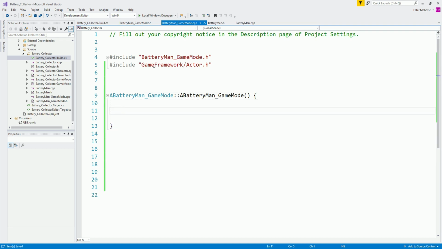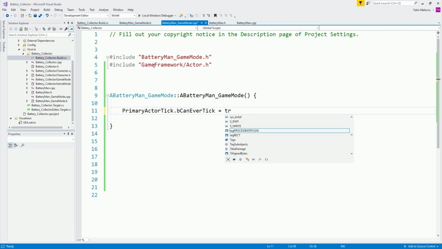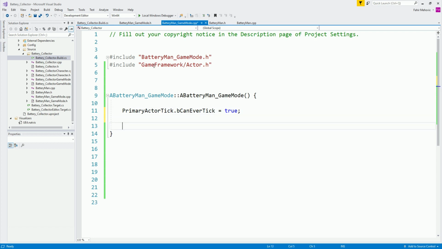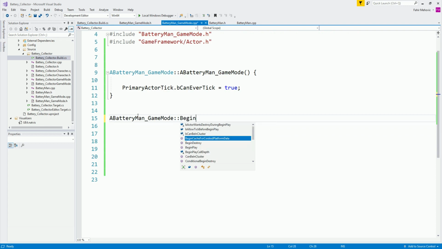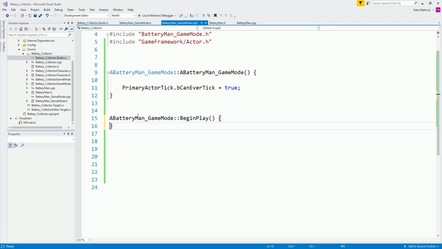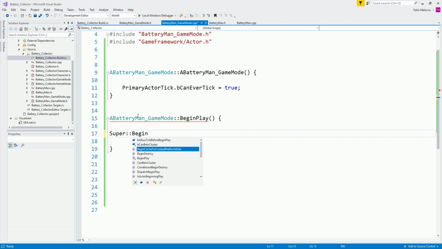And inside of the constructor, we are going to say PrimaryActorTick.bCanEverTick is going to be equal to true because we do want to tick, which is going to call the Tick function every frame in a second. I'm also going to go over here and take this and say colon colon, and this is going to be our BeginPlay because I want to override the BeginPlay. And in the beginning, we need to say Super colon colon BeginPlay to call the BeginPlay function.